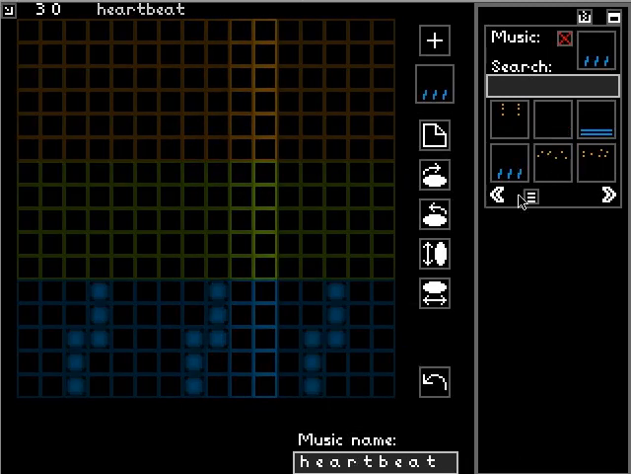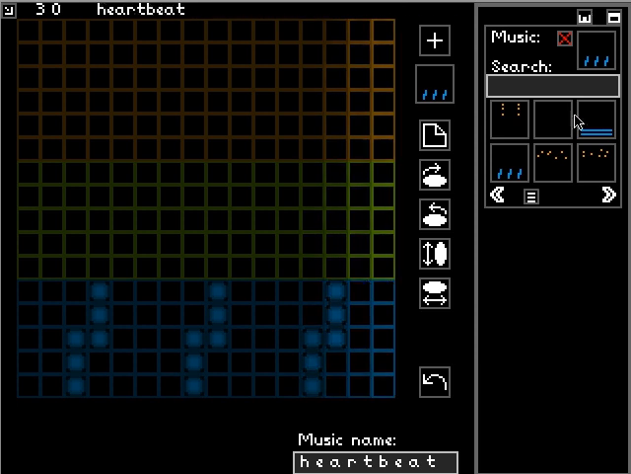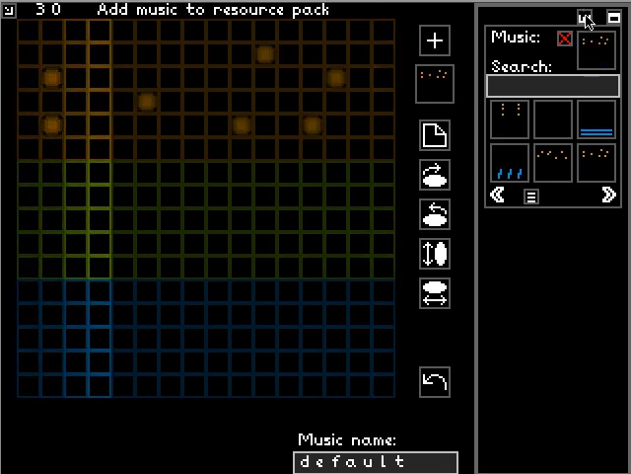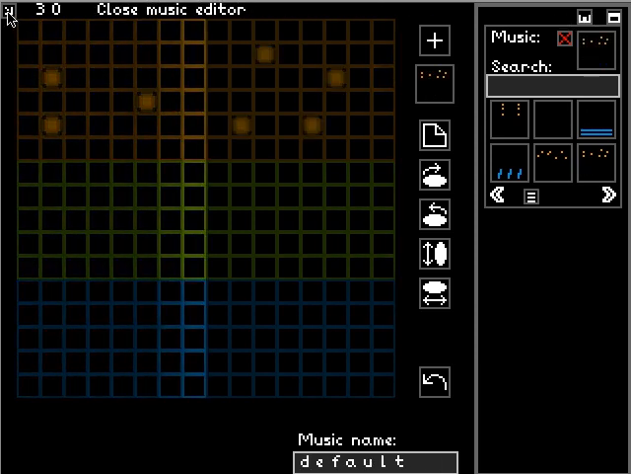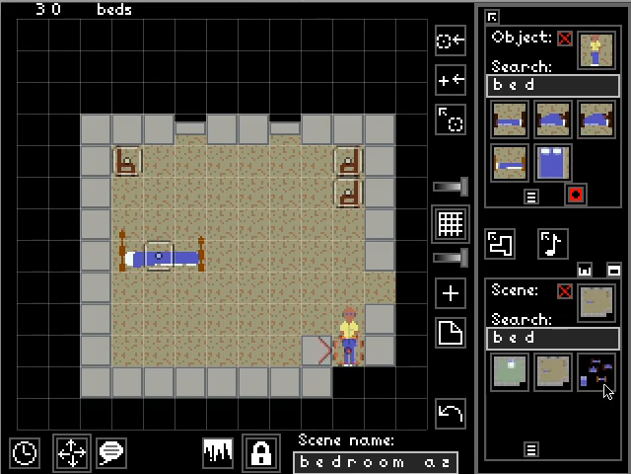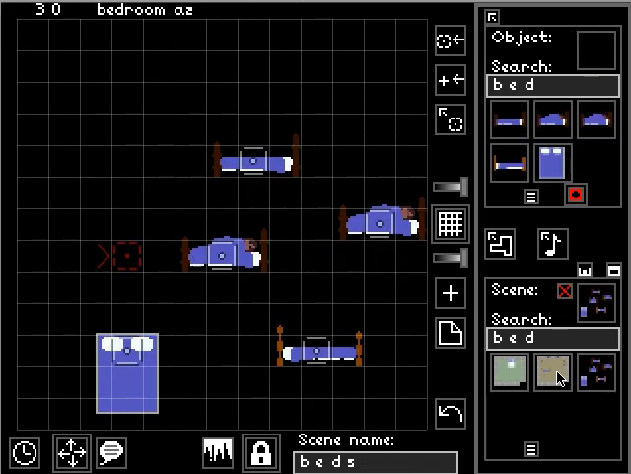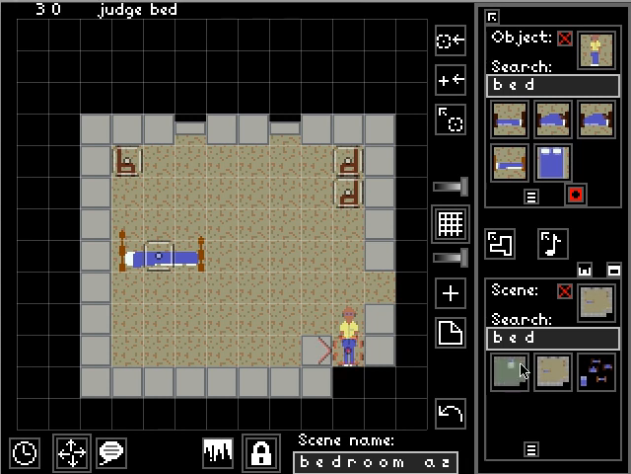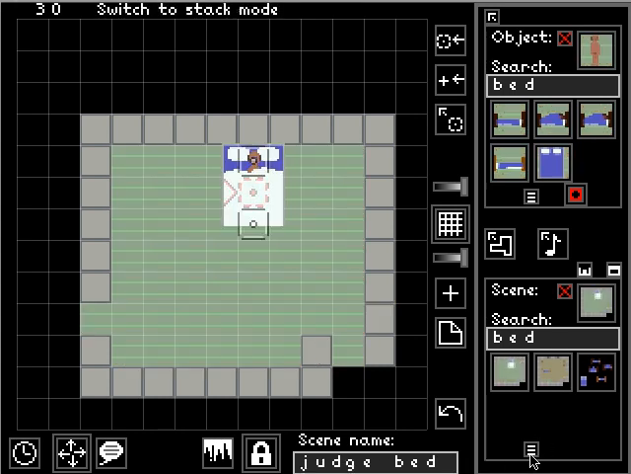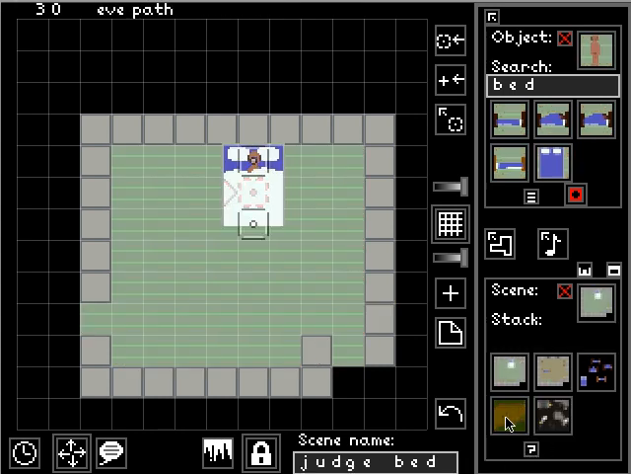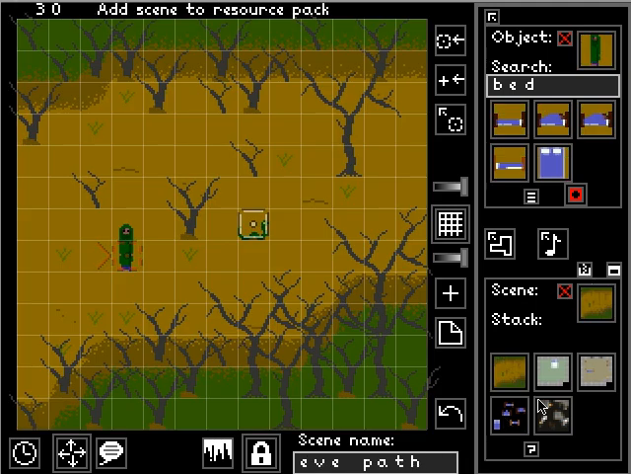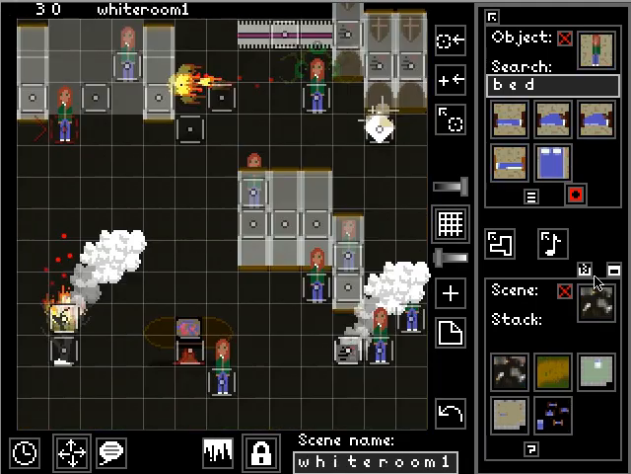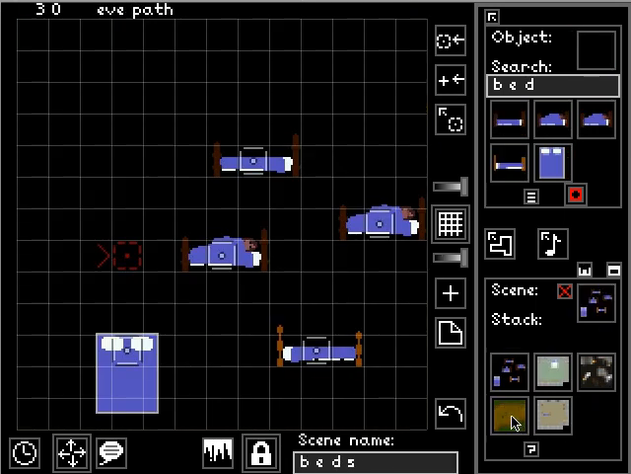Let's pick the heartbeat music, add that to the resource pack as well, and one other piece of music and add that to the resource pack. Okay, so we've got 2 pieces of music. We've got 3 scenes that have been added to the resource pack. And if we're in doubt, we just click on each one and see that indeed they have all still been added. If we switch back to our stack mode and pick that other Eve Forest scene, we'll see that that one has not been added. This one has not been added, the Smoke and Mirrors one. But these 3 ones have.